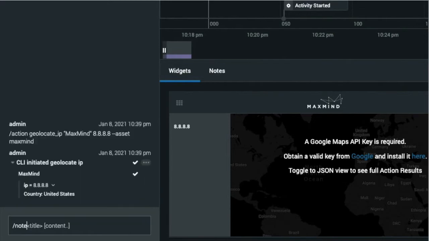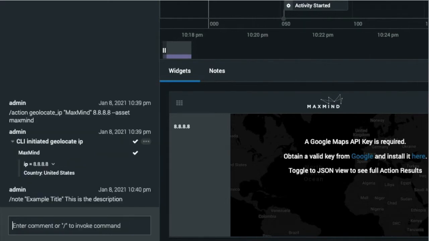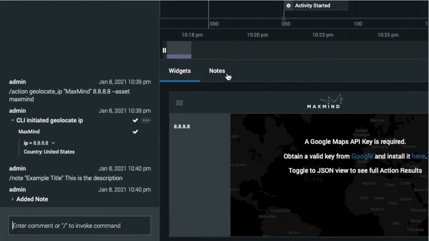Next, we have Note, and Note takes two parameters, a title and content. So for example, if I pass an example title, and this is the description, and click Enter, it'll go ahead and create that note for us down here.